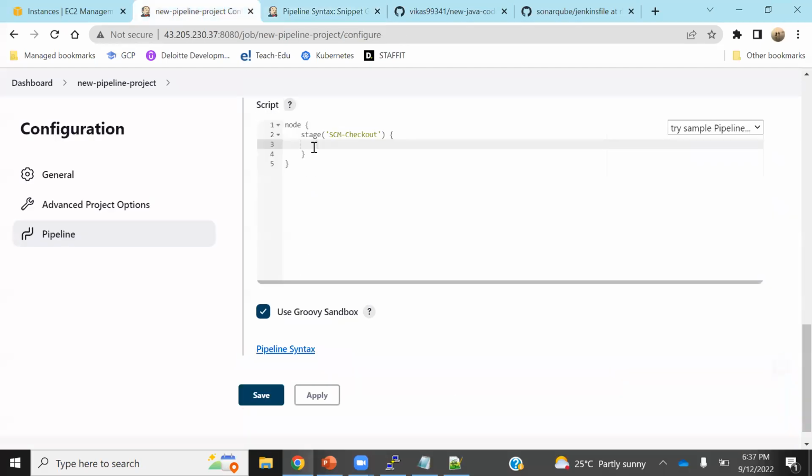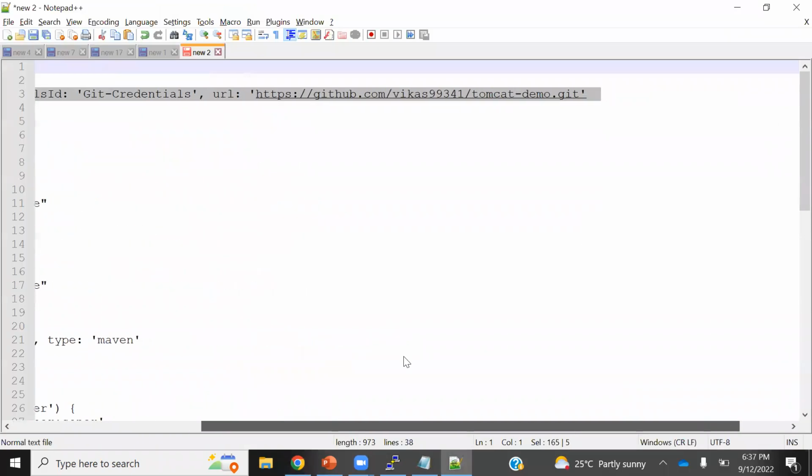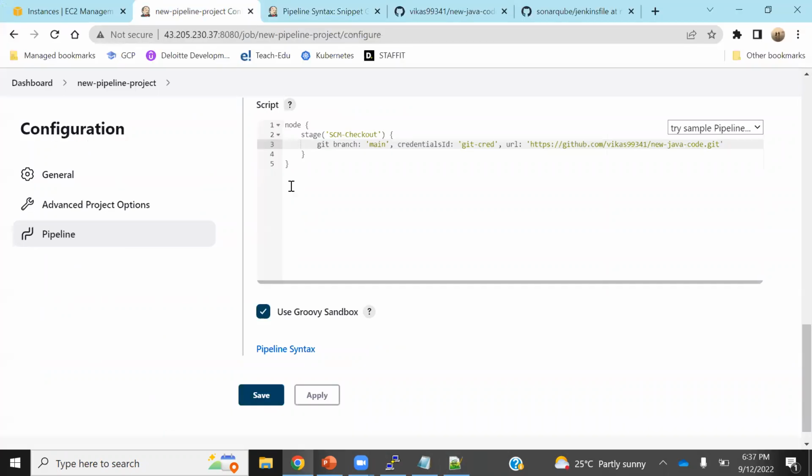You can come here, put it here. Okay. So this is the first piece of code. Now, in the second stage, I'm going to add one more line of code. I will say Maven. I will do clean and compile both. So Maven, clean and package. This will change definitely.